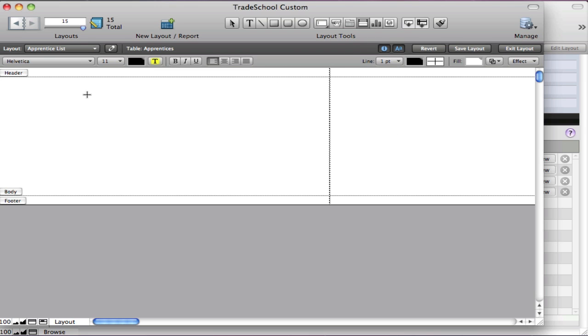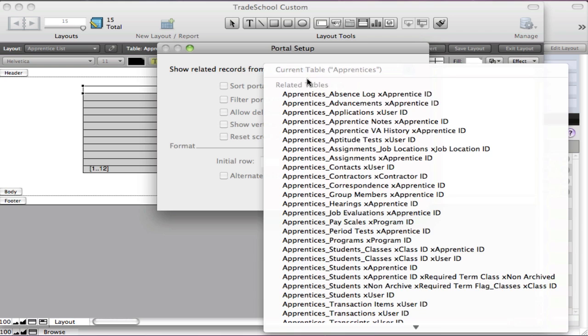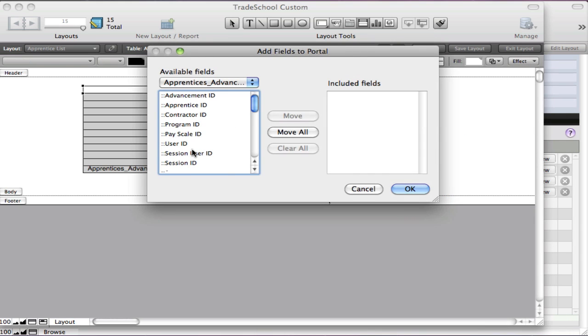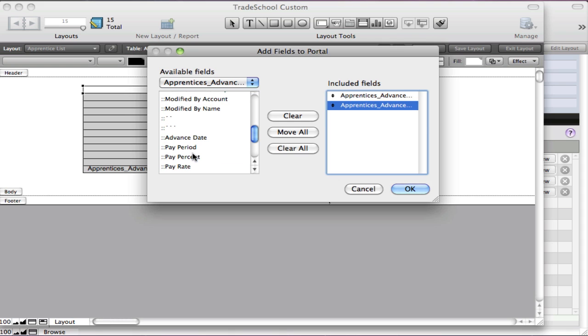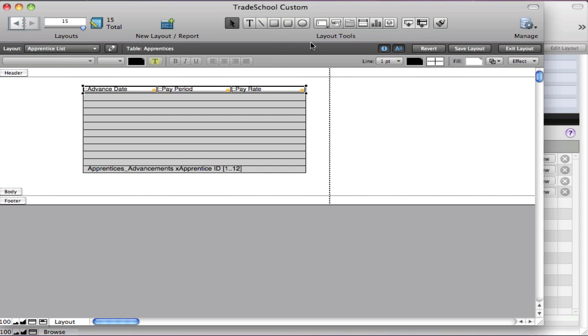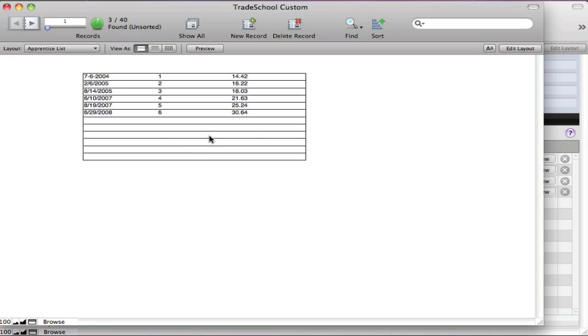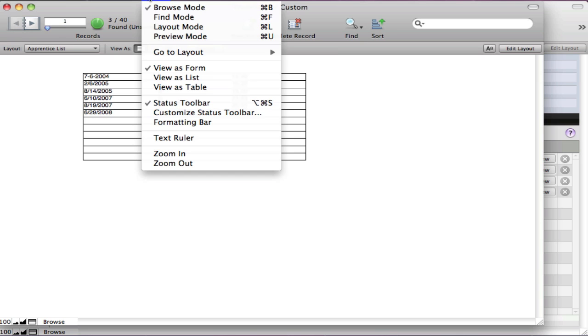There's a portal tool up here which gives you the ability to put a table of related information, like you wanted to show all an apprentice's advancements. You could put all their advancements on here showing the advancement date and the pay period. We'll exit that and save it, and you'll see that we have this apprentice's advancement information, and when we click from apprentice to apprentice, it updates.